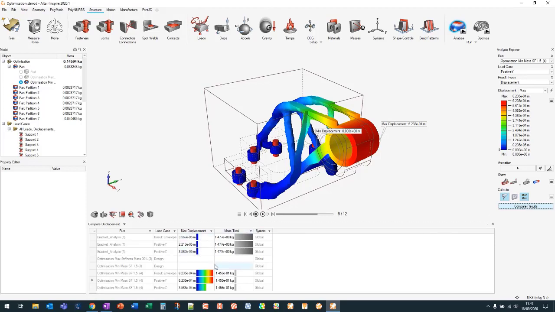For example, in this table here, we can see a result envelope value, the positive Y and Z load cases, and you can see that the maximum displacement is obviously a lot smaller for the part that has a lot more material to it. But you can see that the mass has dropped from almost 1.5 kilos to, well, a tenth of that size.